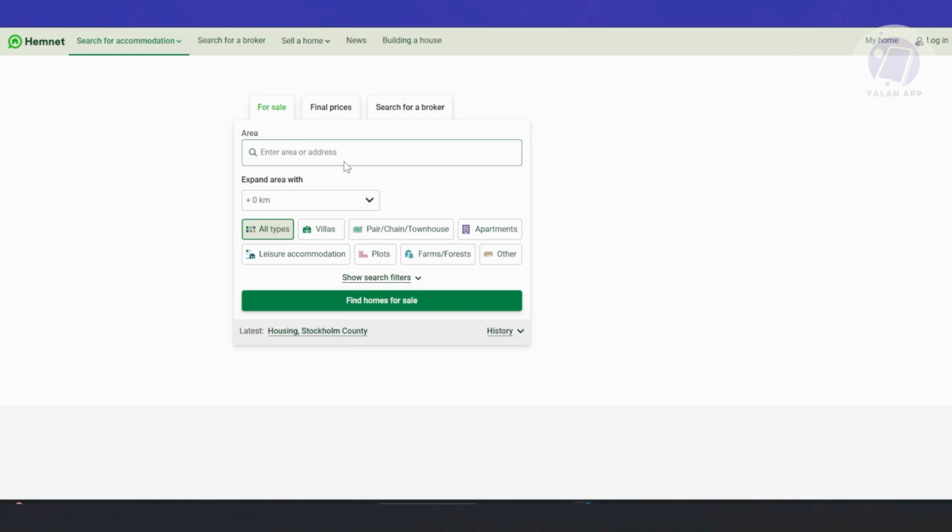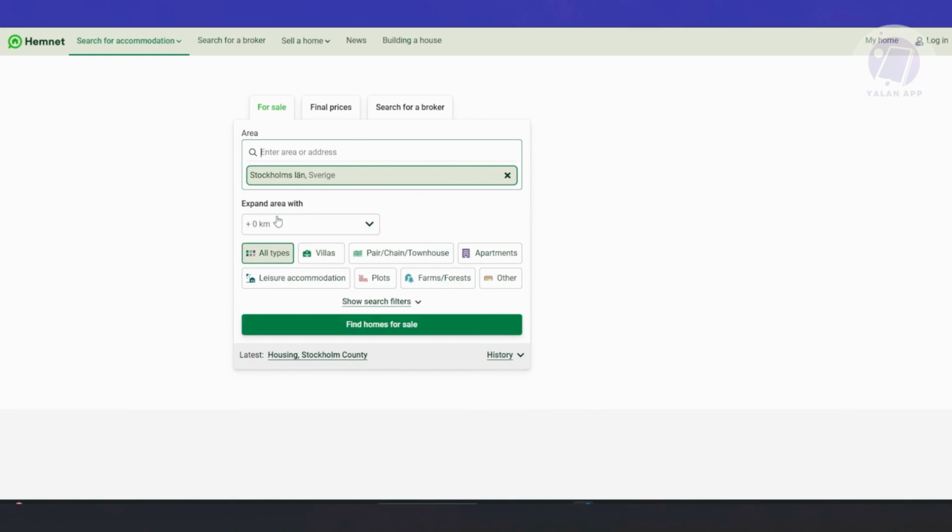Now, for example, let's go and choose For Sale. Here, you want to go ahead and enter an area. For example, let's enter this area here and choose this one. From here, you want to specify a few things, like if you want to get a townhouse, apartment, farm or forest, or plots, go ahead and specify that. But we want to choose all and click on Find homes for sale.